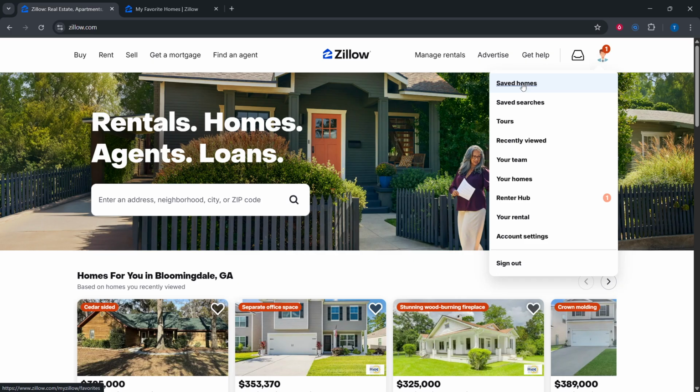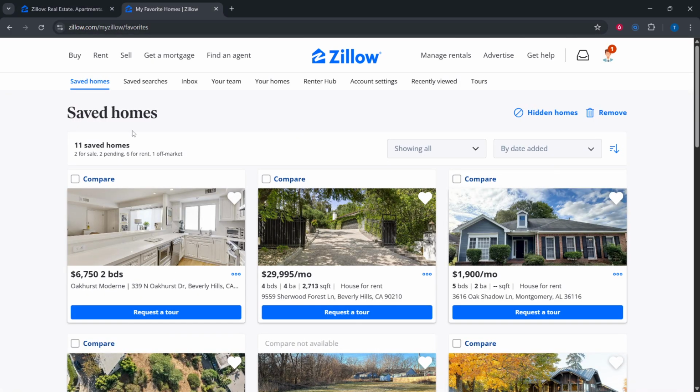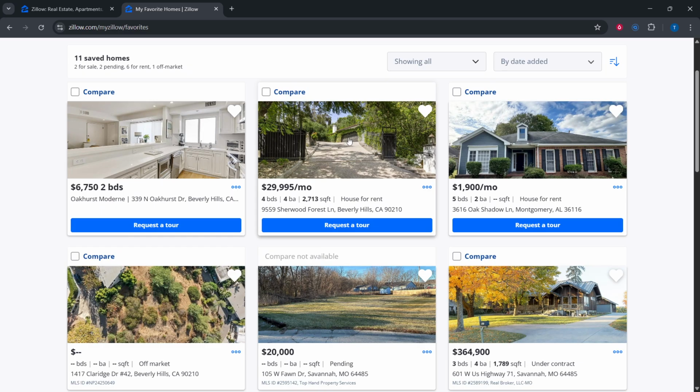This is your personal collection of properties you've favorited. Inside Saved Homes, scan for the property you're missing. Sometimes a listing remains visible here, but is no longer marked as saved. You'll know this if the heart icon on the listing is hollow instead of filled. Click the heart to resave it.